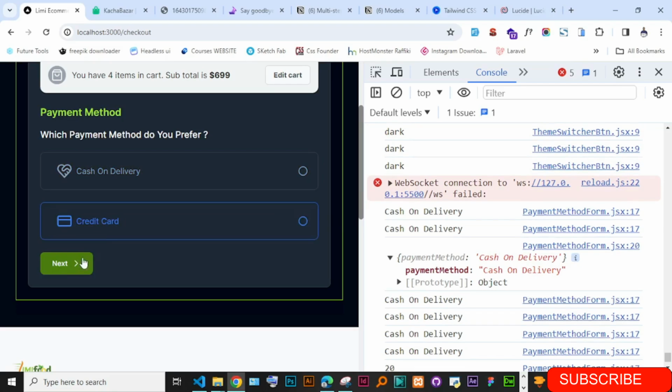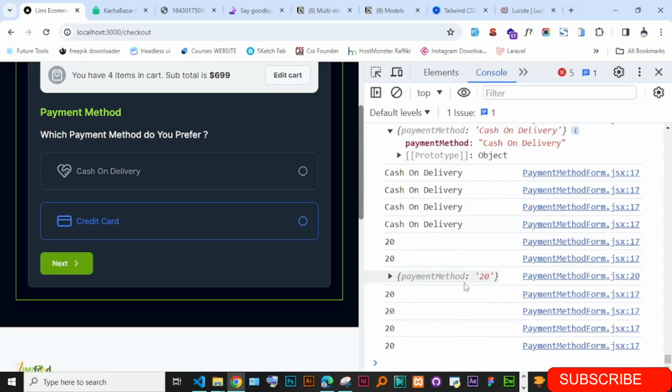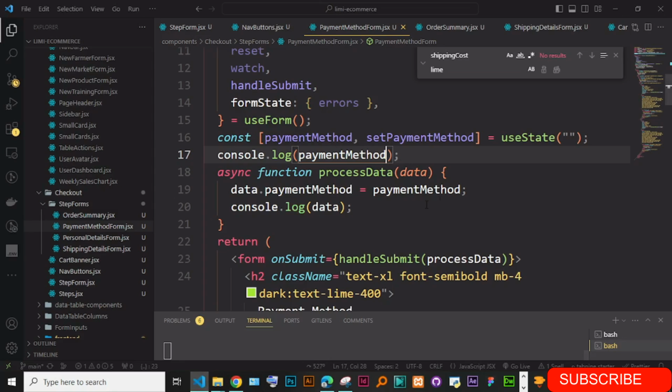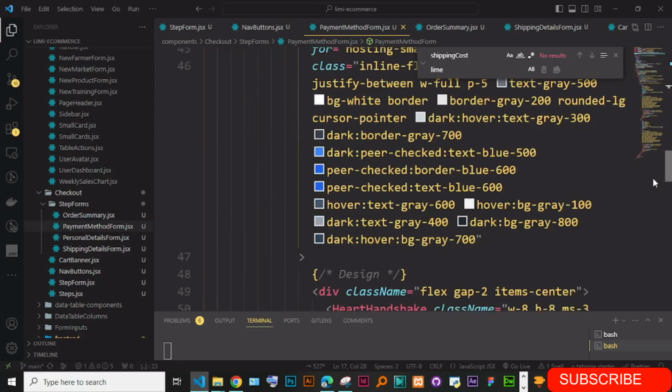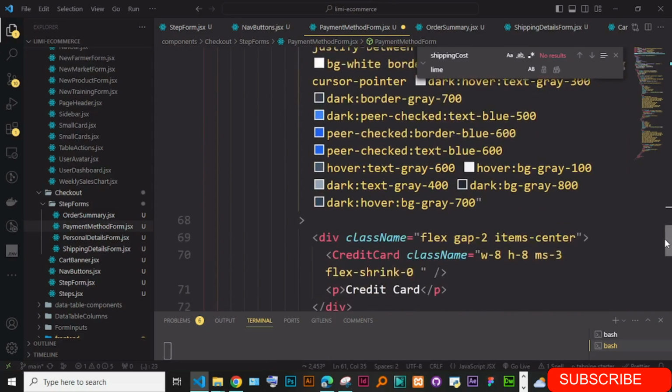Okay, so if you change credit card, let's refresh. The value, did you change the value? For the second one, it's supposed to be credit card. Credit card, okay. Yep.